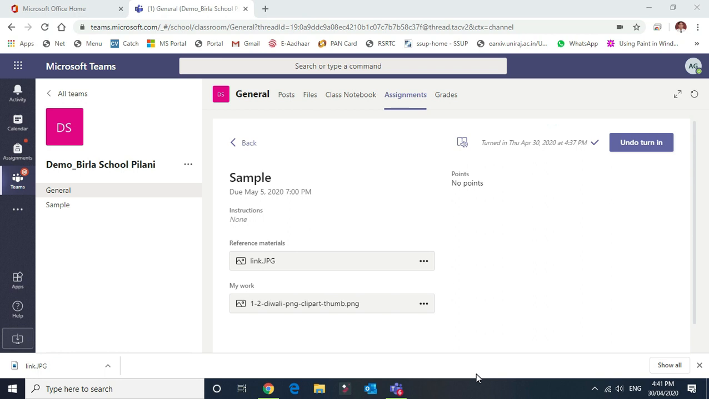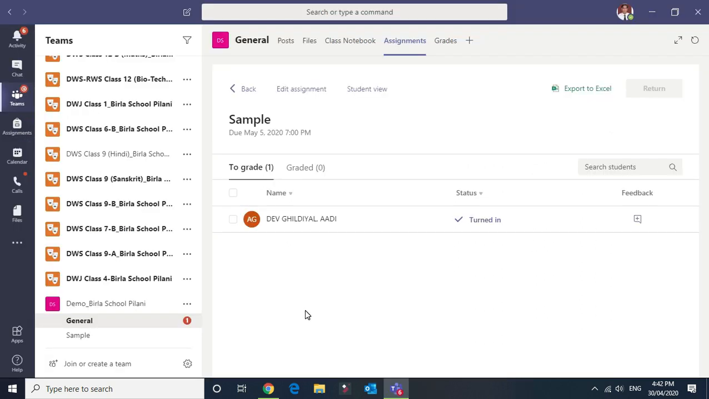Now we move to the teacher side. Once the student submits the assignment properly, it will reflect here with a tick sign, submitted by the student. Now in the teacher side section, in the individual section, in the general tab assignment section, when the teacher accesses his own assignment, it will reflect here how many students. For example, there is only one student in this demo class.